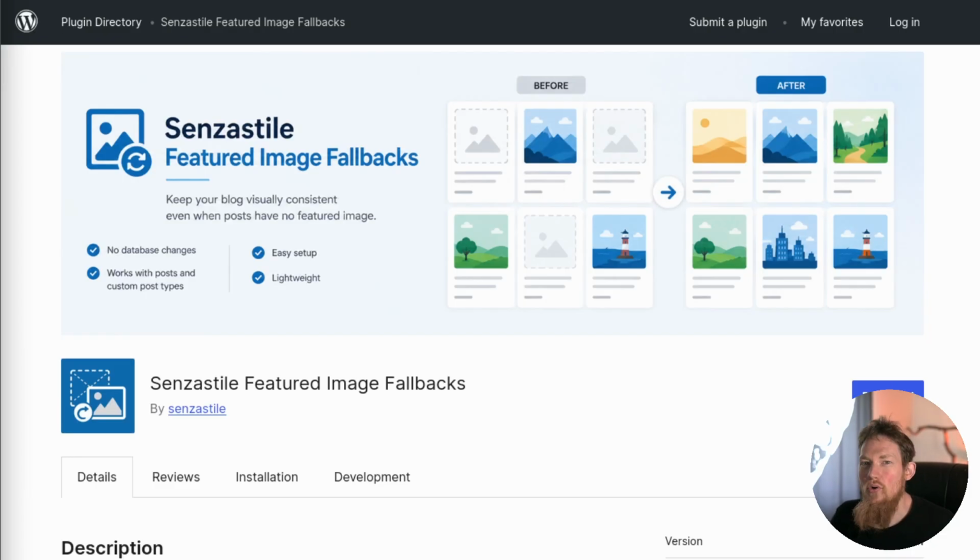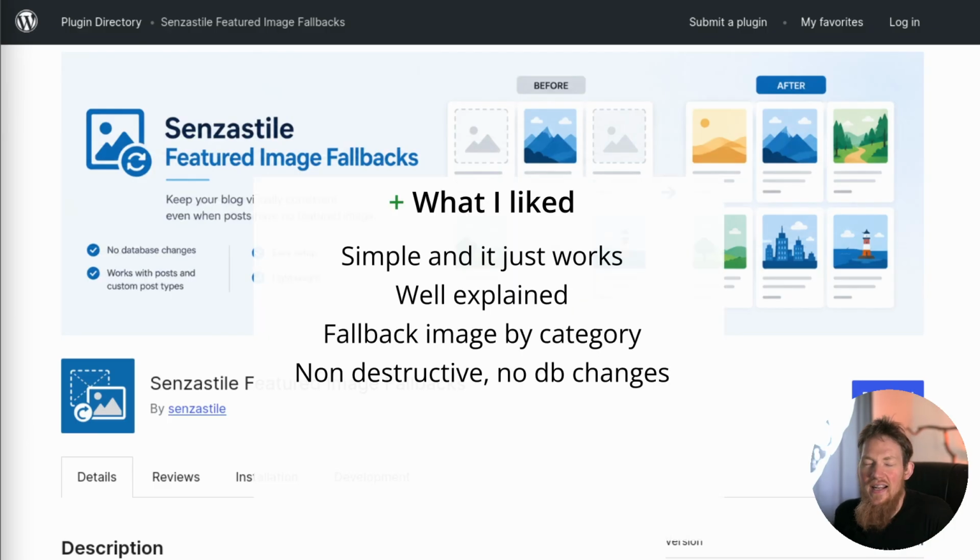It's in version 1.1.1. It is a free plugin and it is available in English. What I like about the plugin is it is simple and it just works. It is very well explained, like all the different settings, and you can set the fallback image by category. What I also like is that it is non-destructive, so as soon as you disable the plugin, everything is back to normal and it doesn't leave any clutter in the database.